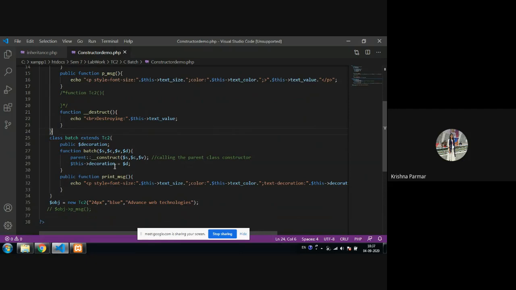Okay, so whenever you are going for a constructor, make sure you use this syntax. And this way you can add your own property. Now we are going for the object creation. So here you have to write batch, so that we can provide the child class object. Then there are four parameters you have to pass. Why? Because we are using the batch constructor, so four parameters you have to pass. The fourth parameter is your underline.